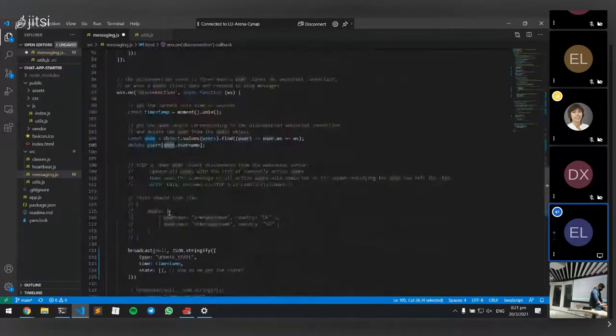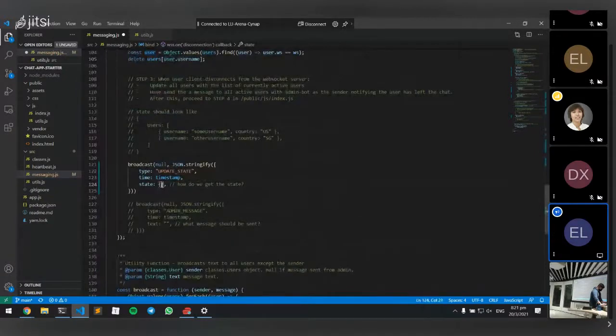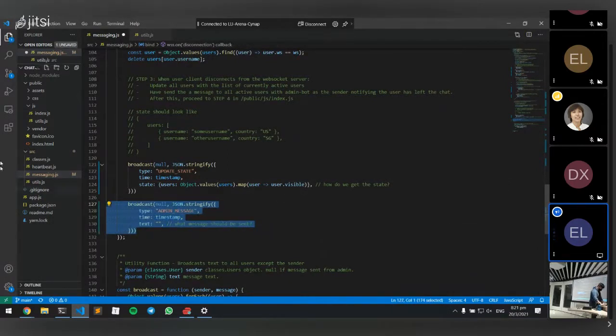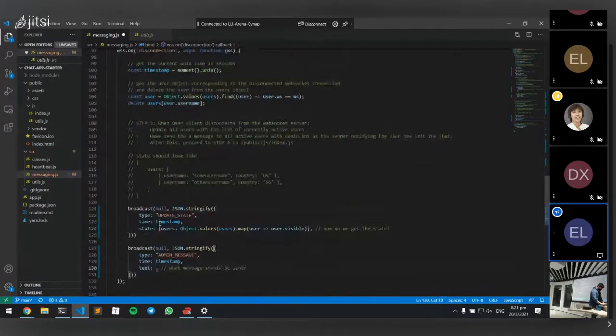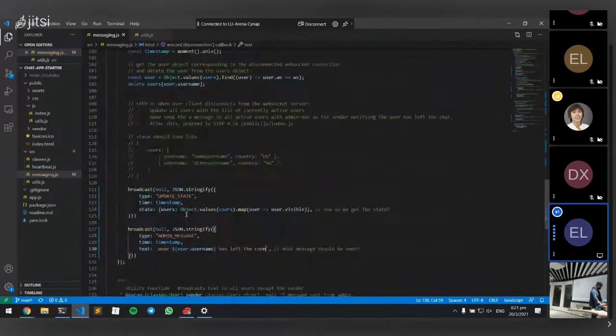So I just need to convert it to an array instead of an object. And then just broadcast to everyone that this user has left the room. And I think that's all. That's all we need to do for the server side. Easy. I mean, it's a lot of uncommenting, but the flow is very simple.